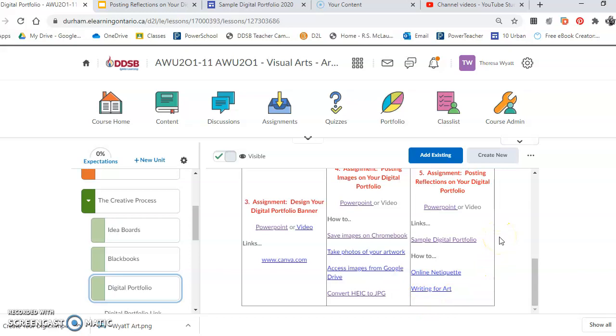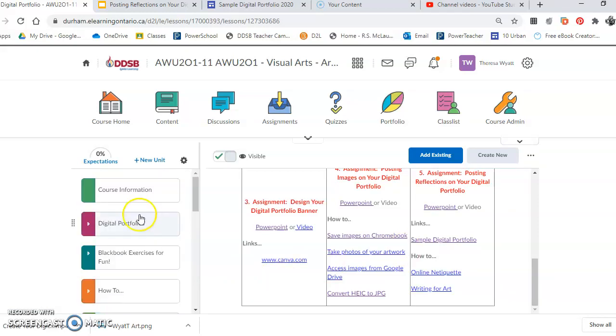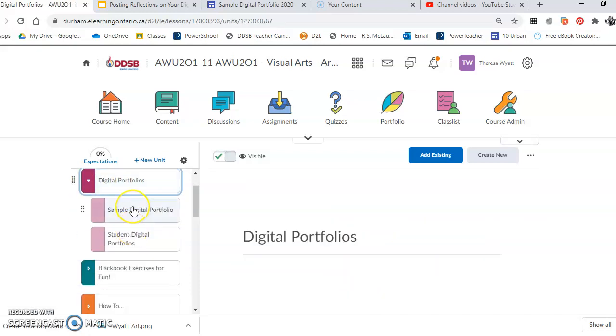So always define the reflections. Now, it's not going to be on my sample digital portfolio. The link is right here for you under the digital portfolio lesson, under the creative process. But for you to easily access it, it's always going to be under digital portfolios. And there's two places here. My sample digital portfolio, and then as soon as I have everybody's link to the digital portfolios, I will put your student digital portfolios here.